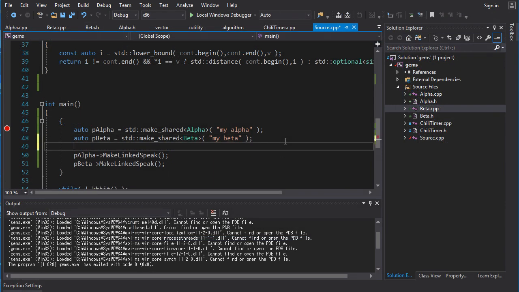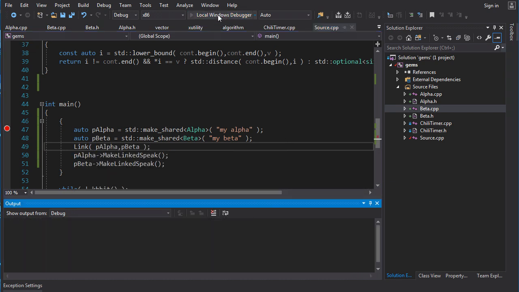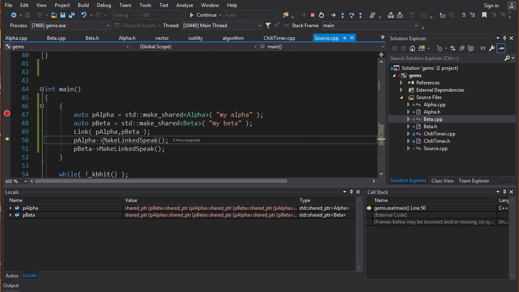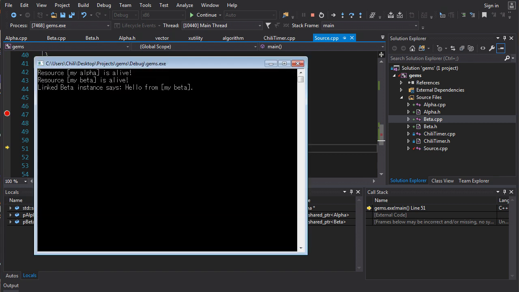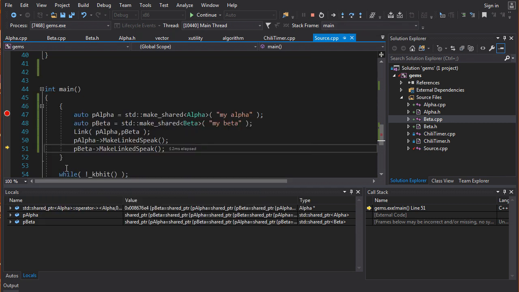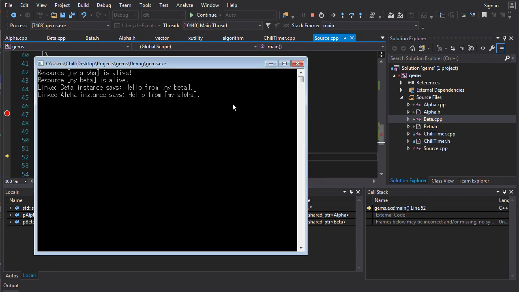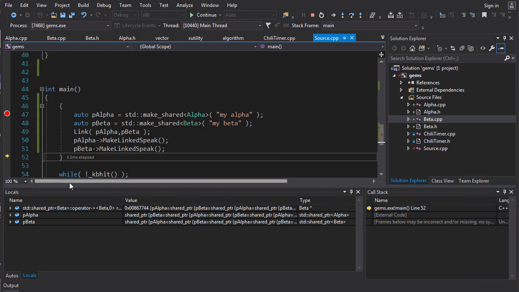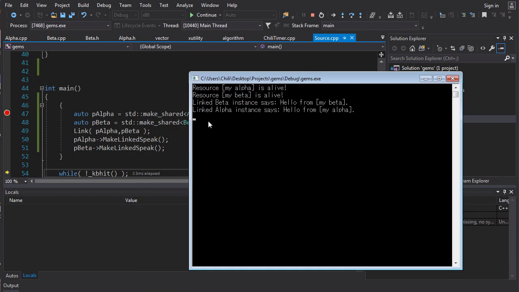Now let's link these two instances together. So we're gonna call link with p alpha and p beta. I'm gonna run it. So now we've linked these two instances together, and when we call make linked speak on alpha, it's going to say linked beta instance says hello from my beta. And we get the same thing when we call pbeta.make linked speak. That's going to cause the alpha to speak. All right, so far so good. And now when we leave this, all our memory should be cleaned up. Oh no, memory has not been cleaned up.